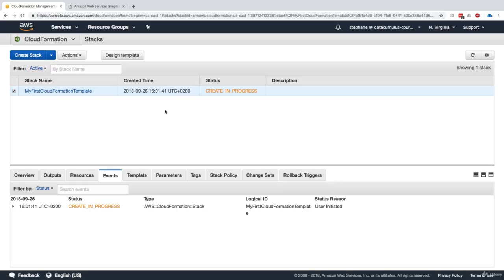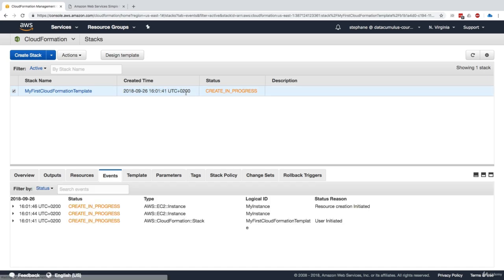Now, when you first create your CloudFormation, we can see what happens. We have a stack name, and this is a stack we manually created. We have a create time, so this is when the stack was actually created, and we have the status. So when we are creating a CloudFormation, it goes into create in progress. Super important.